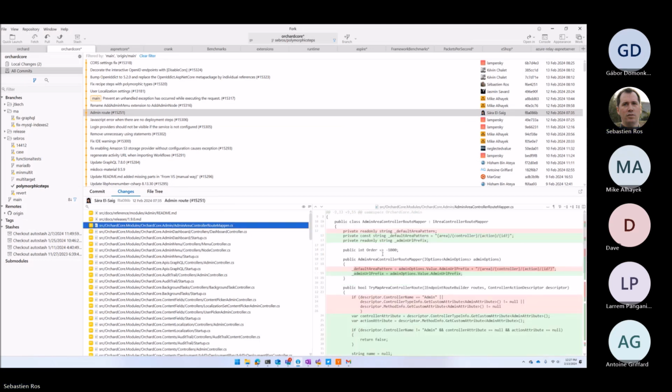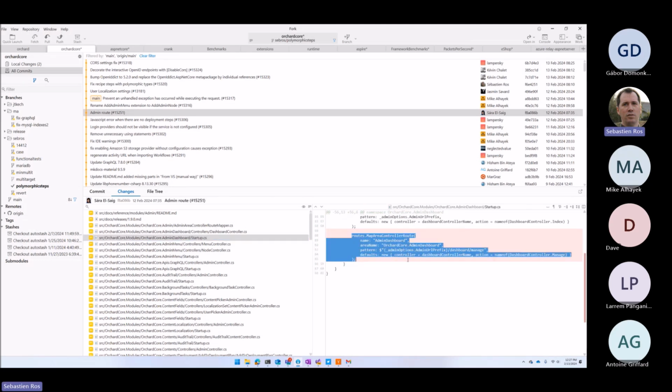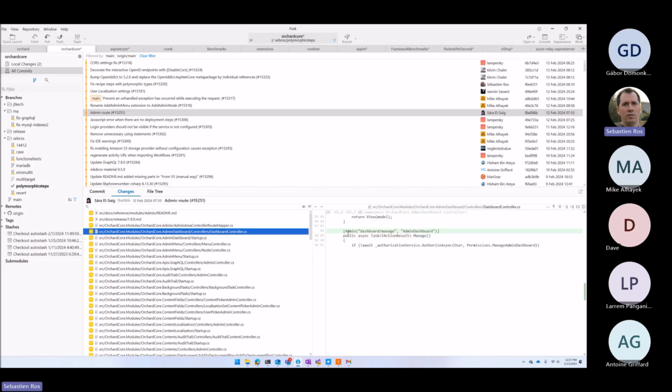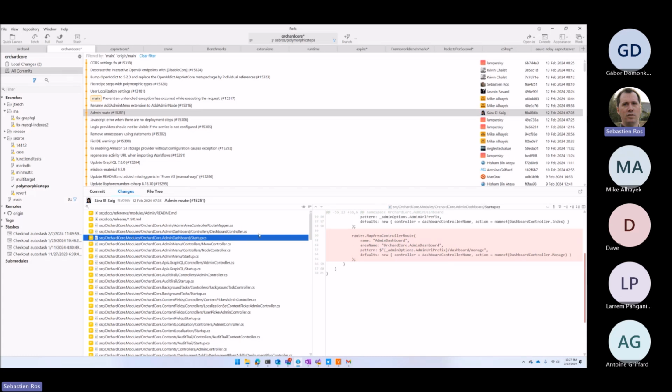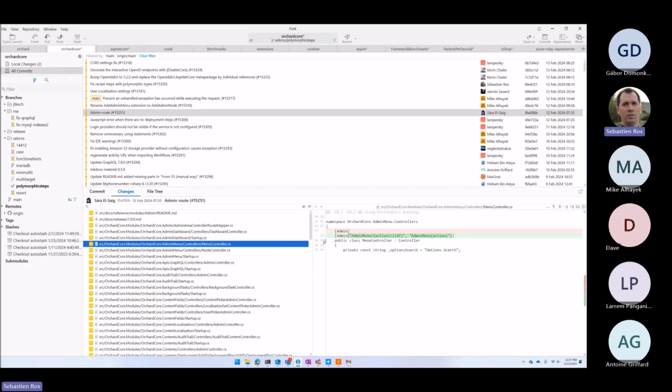Now, this is independent here. Now all the routes have been moved from startup. It's code like this to an attribute like this. Much simpler to read. It's not centralized, which I don't like, but it's much simpler to read. So much easier to write actually in this case.